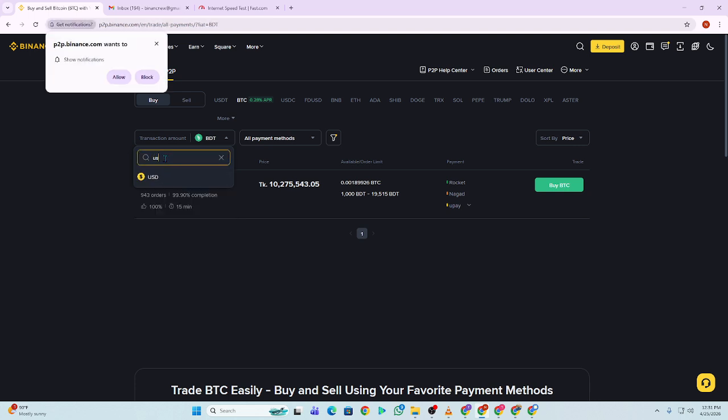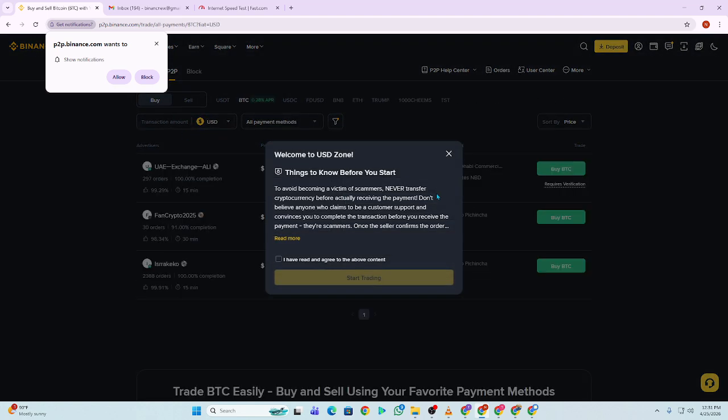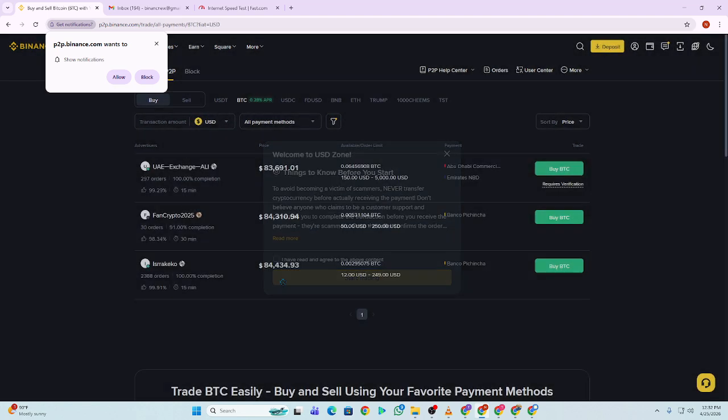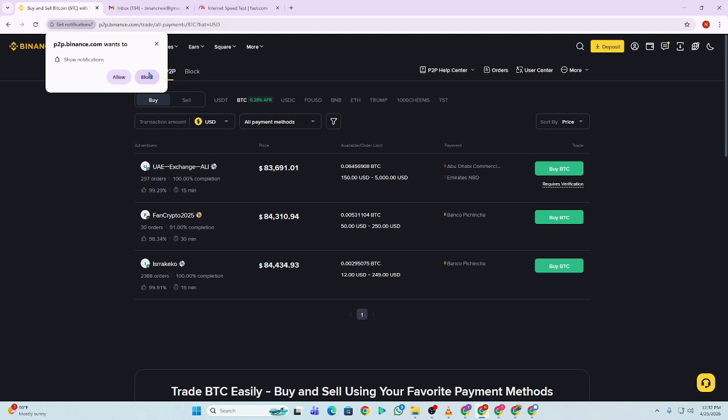Go to your deposit history on Binance to see if the transaction is pending, completed, or failed. Sometimes it's just a display issue. Refresh the app or log out and back in to update your balance.